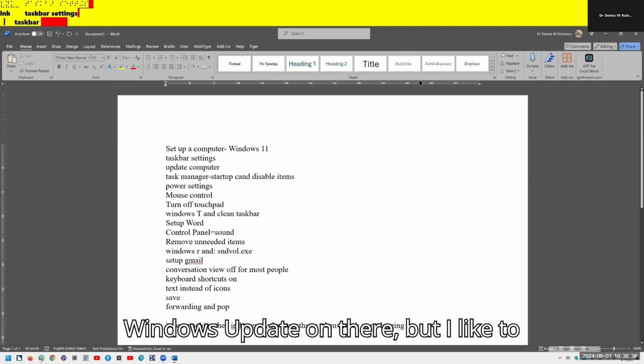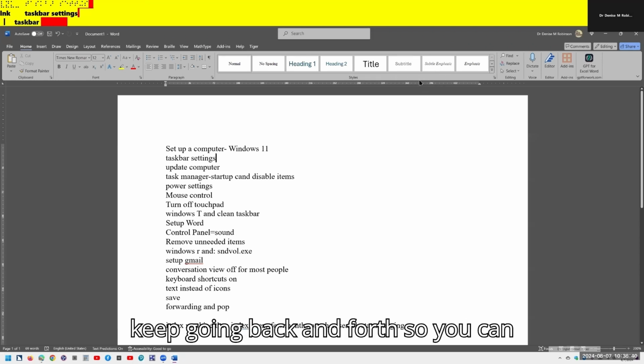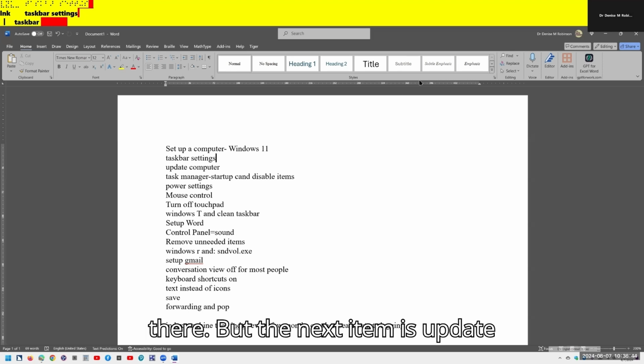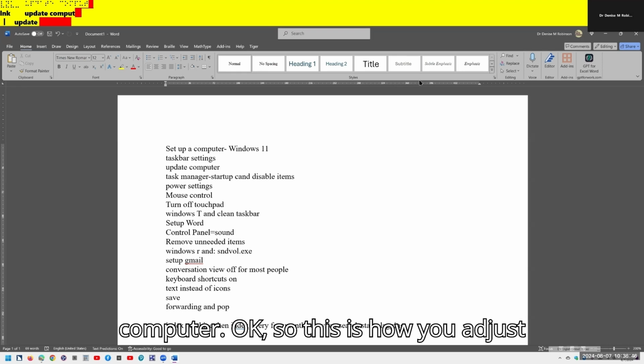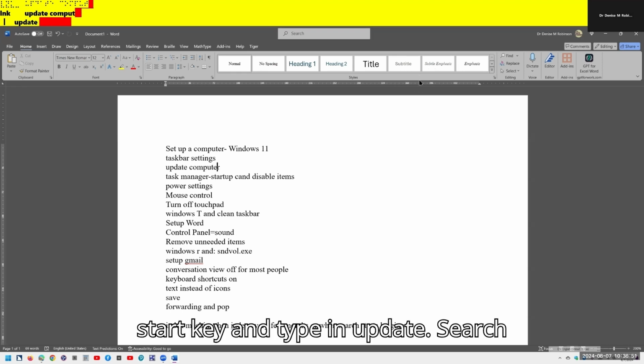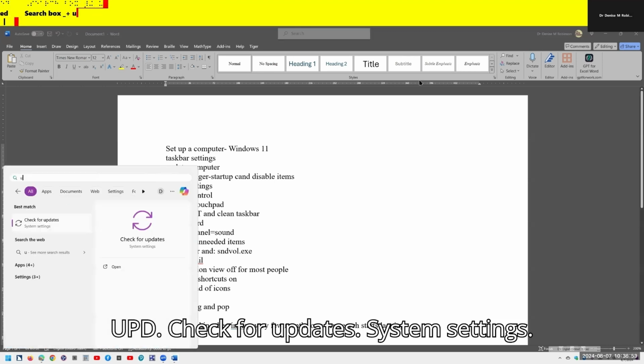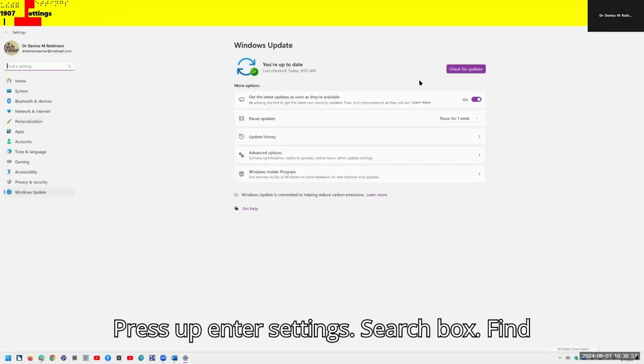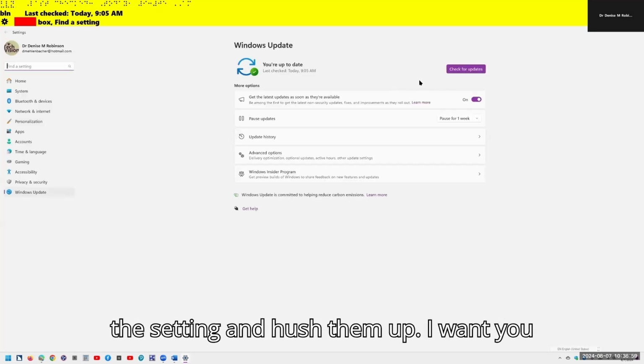I should have gone into Windows Update on there, but I like to keep going back and forth so you can actually do the search again to get there. But the next item is update computer. Okay, so this is how you adjust your update computer. I'm going to hit my start key and type in update. Search bar, U, P, D. Check for updates. System settings. Enter. Press up. Enter. Settings. Search box. Find the setting. Okay.